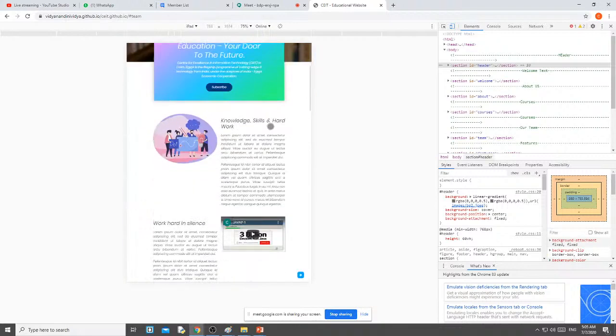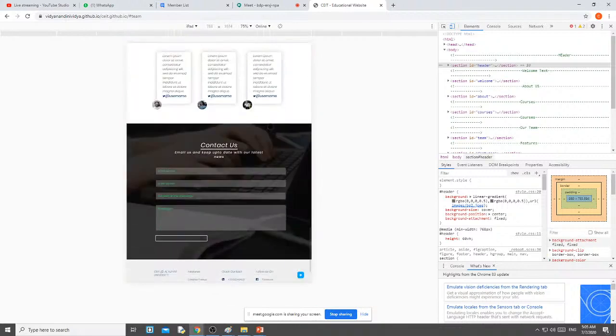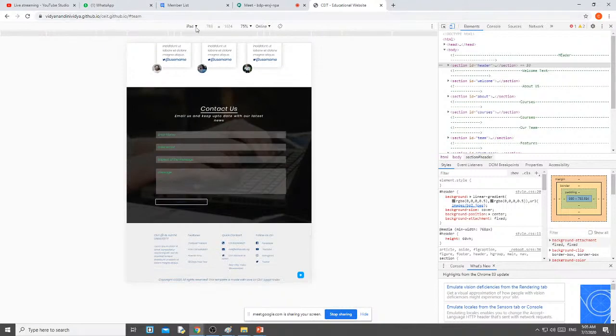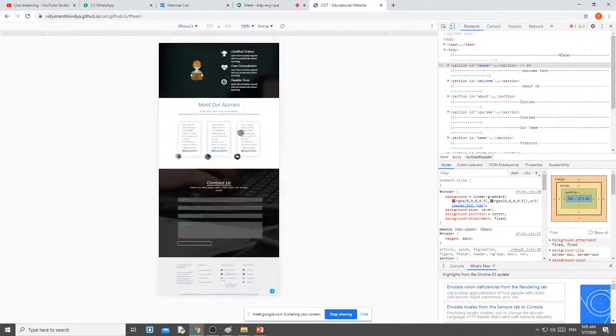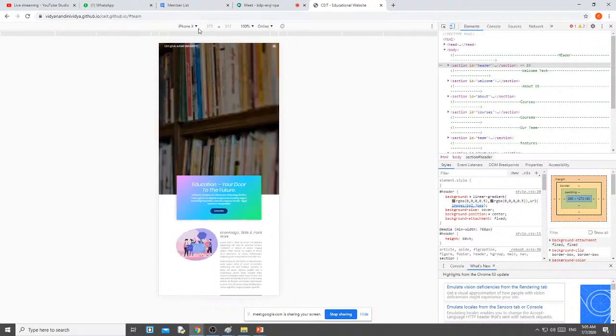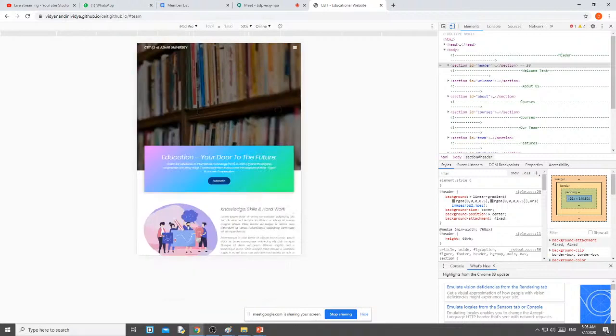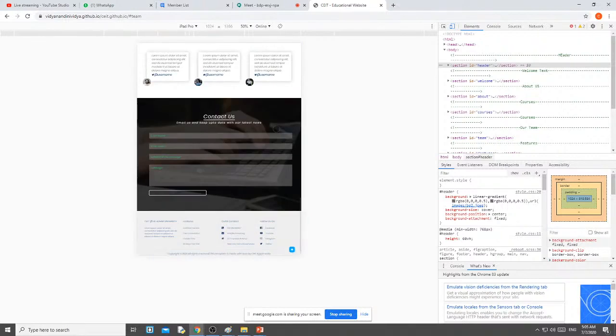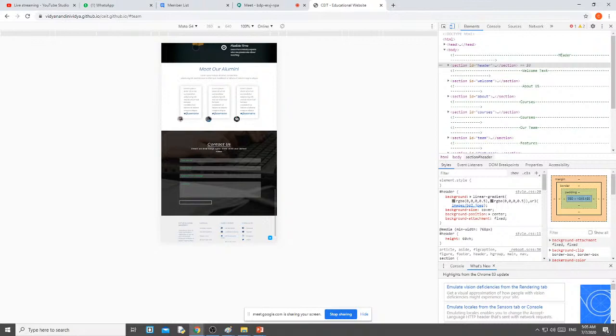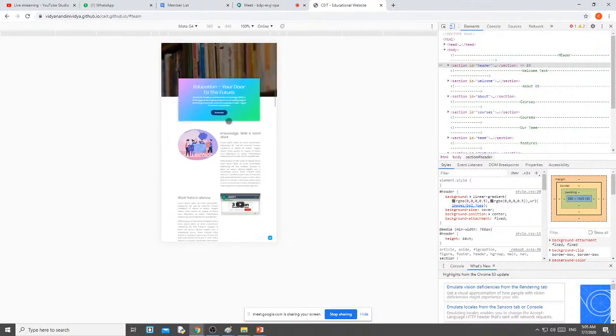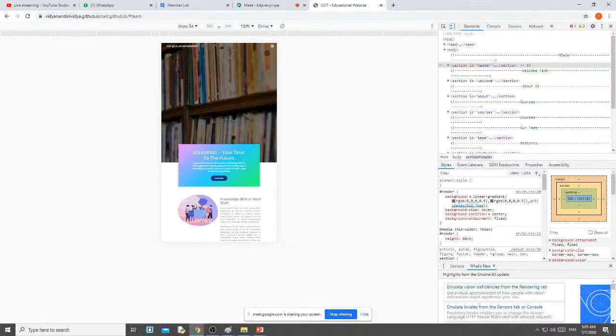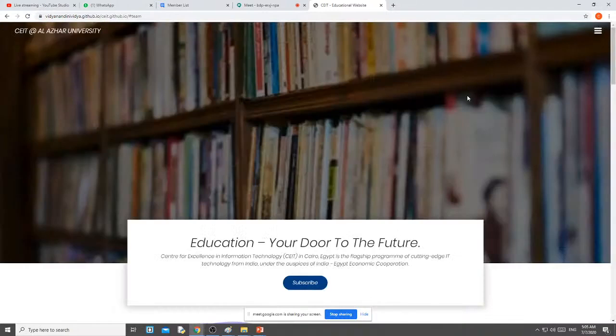Once I open it in iPad, it looks like this. When I open it in iPhone X, it looks like this. When I open it in iPad Pro, it looks like this. Now I can tell that this is a responsive website because it opens perfectly in all the devices. And we will see how to make a website responsive in this project.